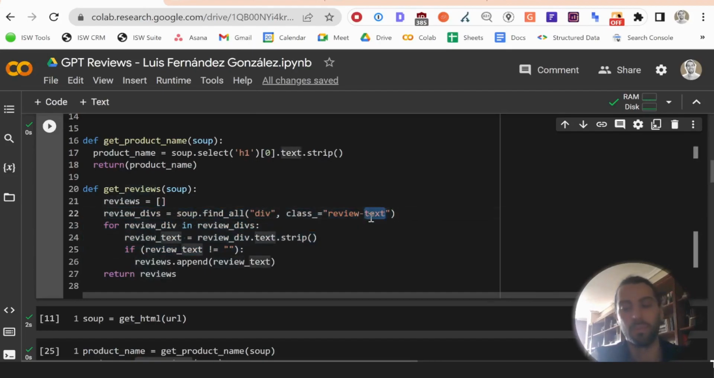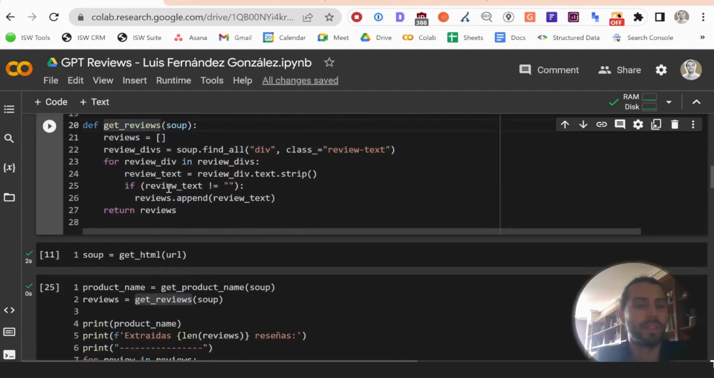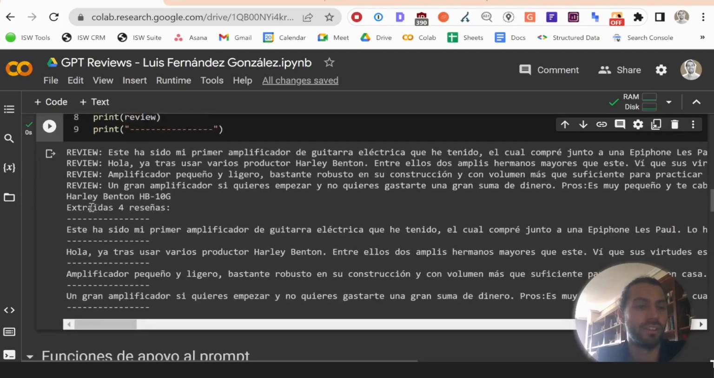Maybe in your example page, instead of review text, it is simply review or something similar. You can adapt it. Yes, there are casuistries, but I believe that with a little dedication and ChatGPT, you can do it easily. Once all that is done, I have left here a series of prints so that it is clear what you are doing. You can see that these are the reviews. 4 reviews have been extracted, and this is the name of the product.